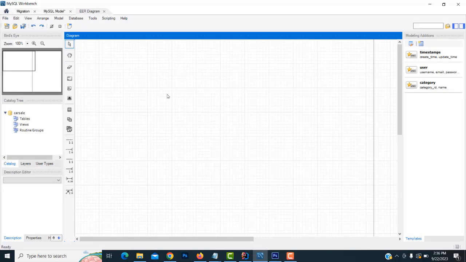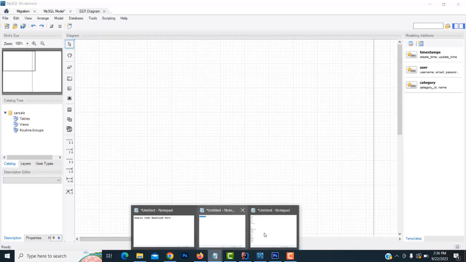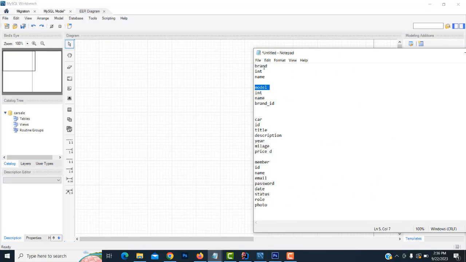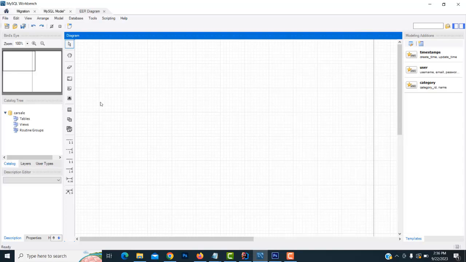So first, you have to create the diagram. What are the tables we need to add here? These are the table structures: brand, model, the car has a brand, the car has a model, right? Car, member table. These are the four tables that make up this ER diagram. So first, this is the ER diagram we have created. Click on this table, and here you paste the table.